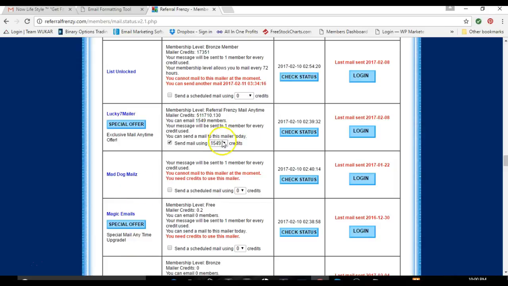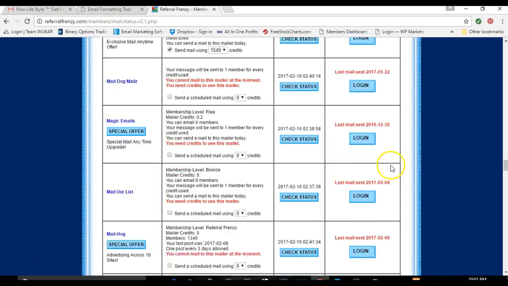Like, say if this one didn't have 1549, mail anytime, upgrade, all this good crap. So, oh, geez, let's say I only had 49. Well, I don't want to use that one right now. I'm going to go back to Lucky 7 Mailer. I'm going to read some more mail later. So you can do that if you want to. This has everything all in one spot. That's why it keeps you organized. Lets you know what you can and can't do.